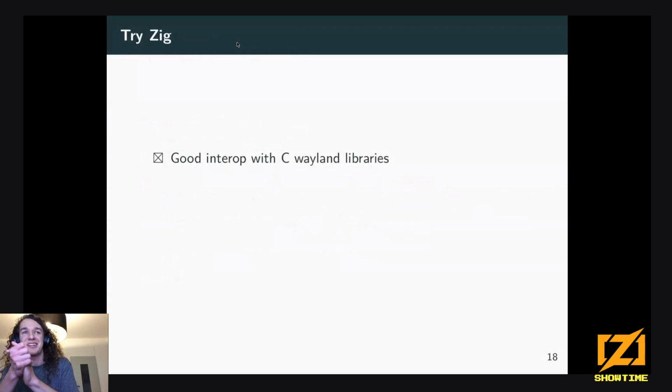So we've checked off one box in our language checklist: good interoperation with C Wayland libraries. What about the other ones? Fast. Zig is fast. Zig has a goal of beating C at speed, and the plan to do this is through well-defined undefined behavior. For example, integer overflow in C is undefined for signed types, and for unsigned types it is actually defined in C. However, Zig makes it undefined behavior for both of them and provides other overflowing operators which are defined.